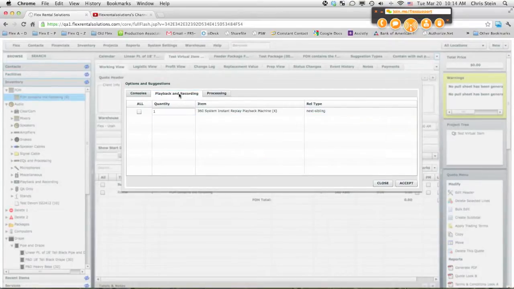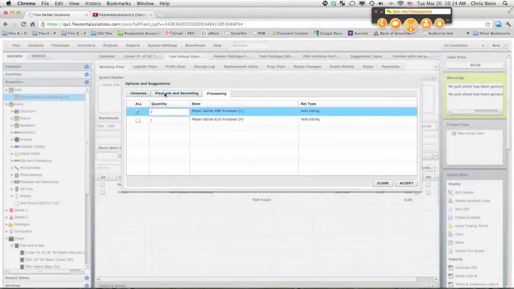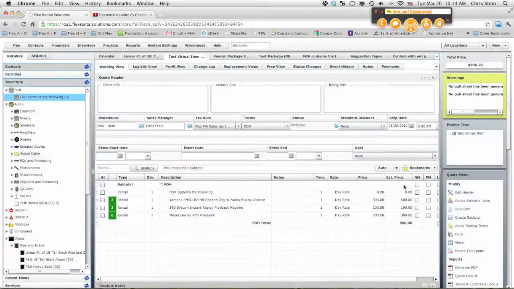It's going to ask us about our playback and recording. Do we want to have a playback recording machine, a 360 systems? So we'll select that one. And what processing do you want? So all 3 of these were different suggestion types that we could use to ask us these questions. When we hit accept, it'll drop all the items that we checked inside there.